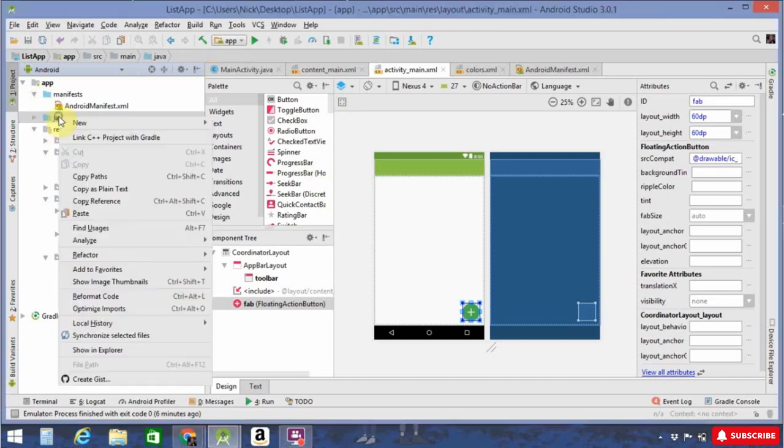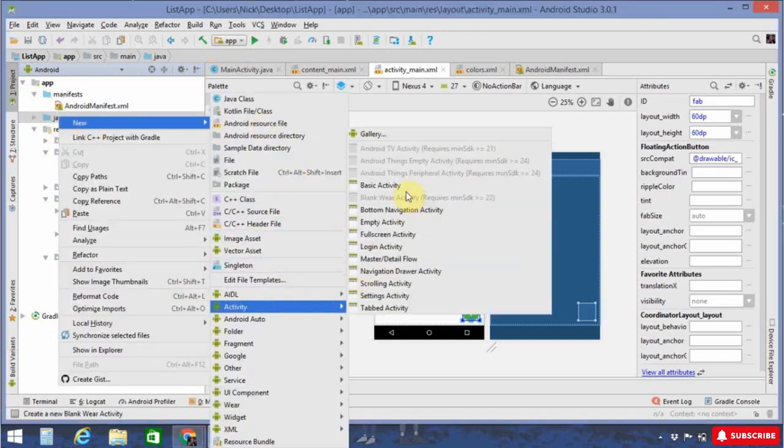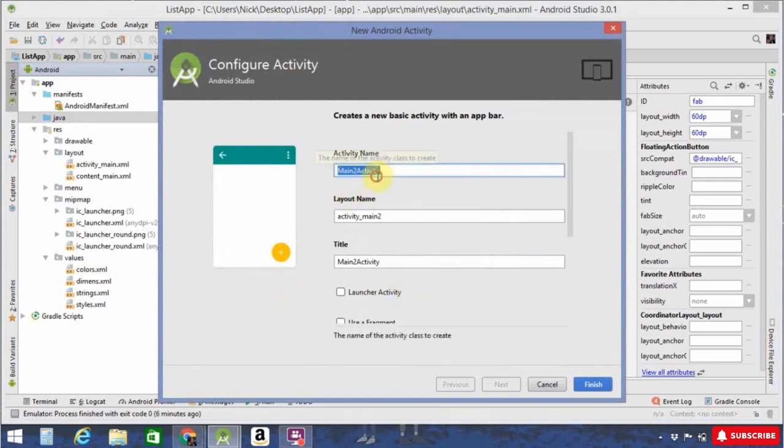So to do that, go to Java, New, Activity, and we need another floating action button on this, so we're going to go to Basic Activity again. Let's call this one Edit Note. Let's make the title of it Edit Your Note.